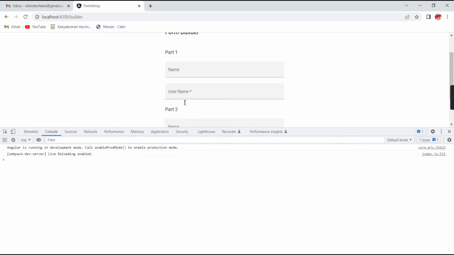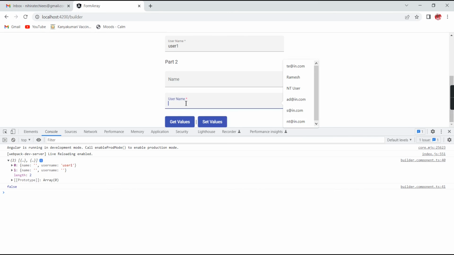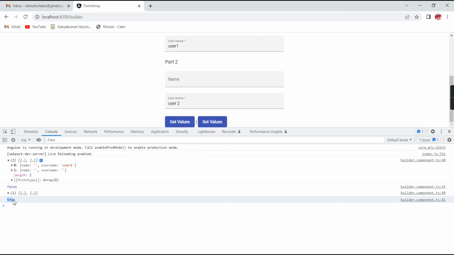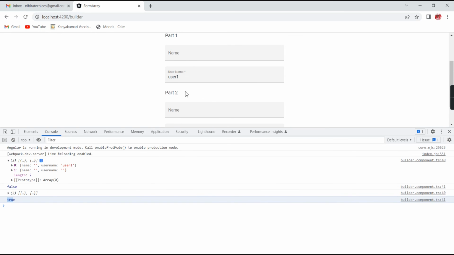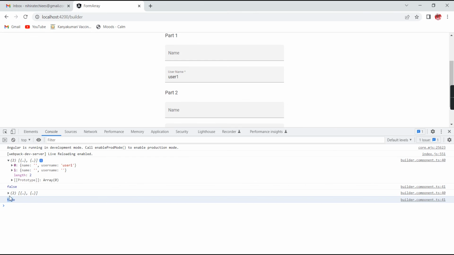Okay, fine. Now what I'm going to do, user1. So now let me try to click this get values. Again the validate state is false and I am able to get this value, and here the username is user2. See now the validation state is true. Why? Because anyway we have the two fields, but this username is the only mandatory field. So we have added this validator. So it's satisfied now. That's why we are getting true.